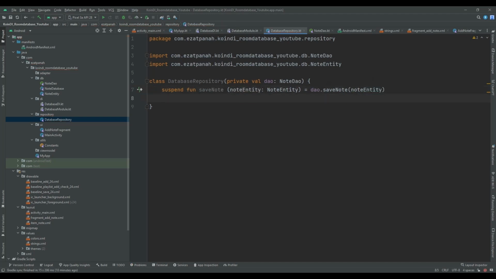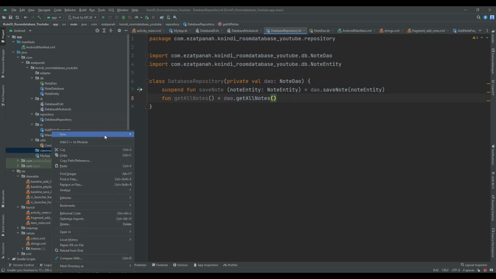The second method should be for getAllNodes. So getAllNodes. Good. And just need to call dao and then call our method. All the things with this class are done as well. So let's create our view model class here.